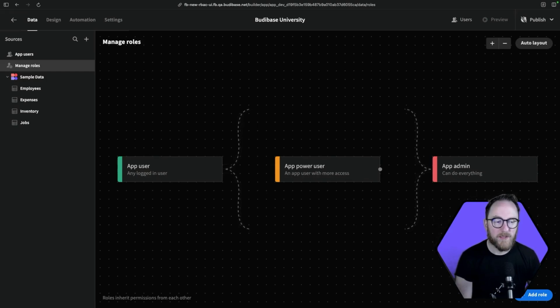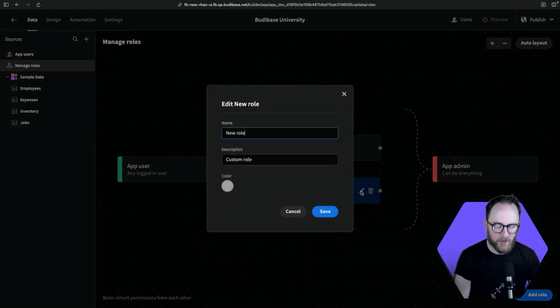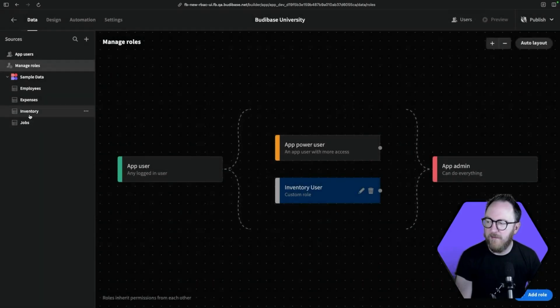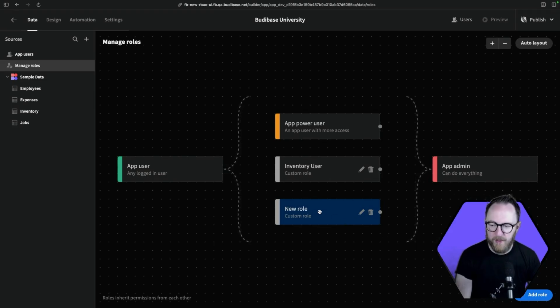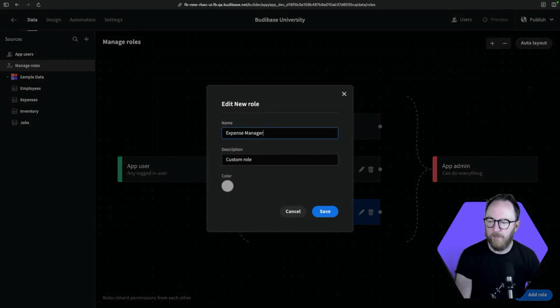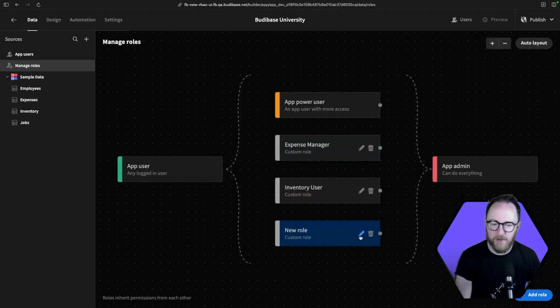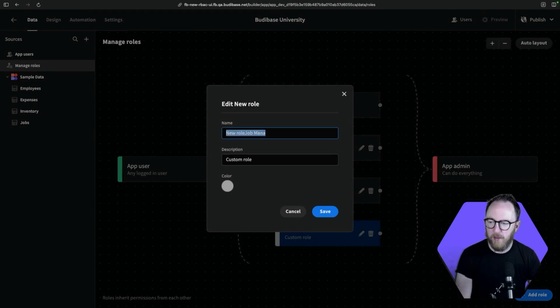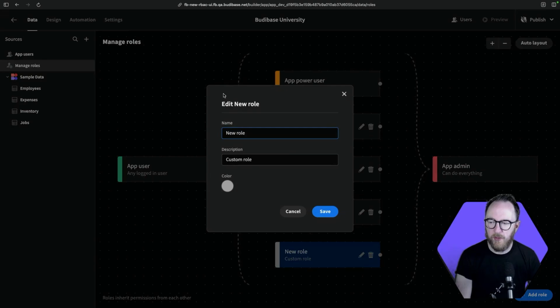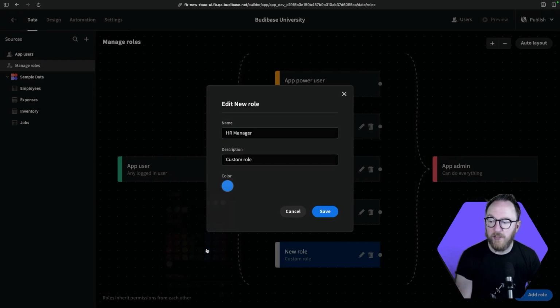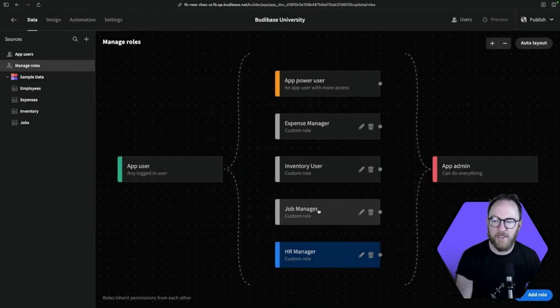So the app user, I'm going to say, is our basic user, and I'm going to add in a role called inventory user. This is someone who will have access to our inventory table. I'll have another role, which will be our expense manager. He'll have access to the expenses, be able to read, write, and update those. I'll have another role, which will be the job manager, and a final custom role, which I'll have being HR manager. Now, for each of these roles, you can change the colors, either with one of the set colors that we provide or with a custom hex value.